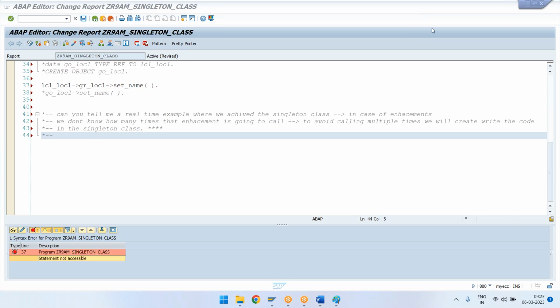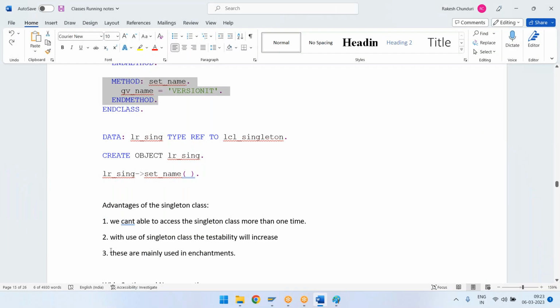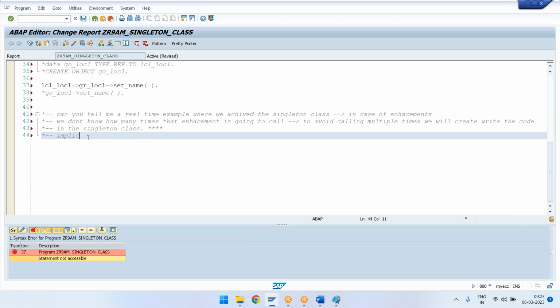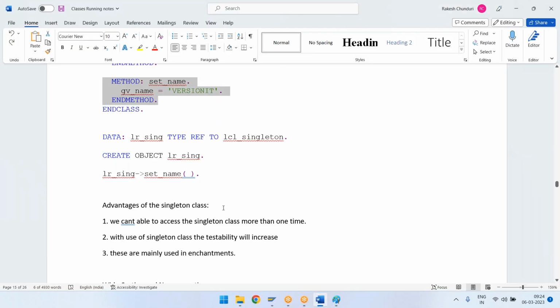Okay. So this is called your singleton class. This is the most important interview question. These are mainly used in your enhancements. Enhancements are nothing but implicit enhancements and explicit enhancements. But usually no one writes the code in a singleton class. People will always write normally. But if you write it in a singleton class, it will give you better performance. This is called a singleton class.